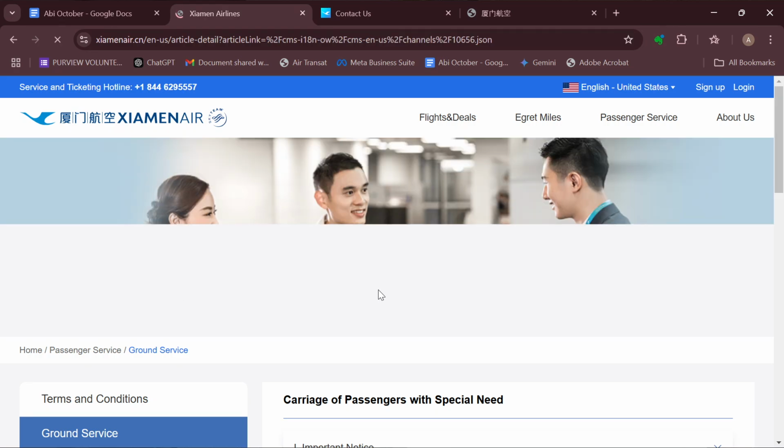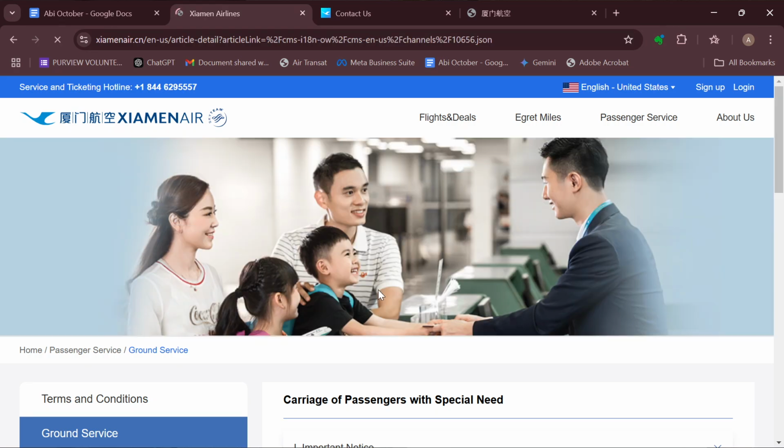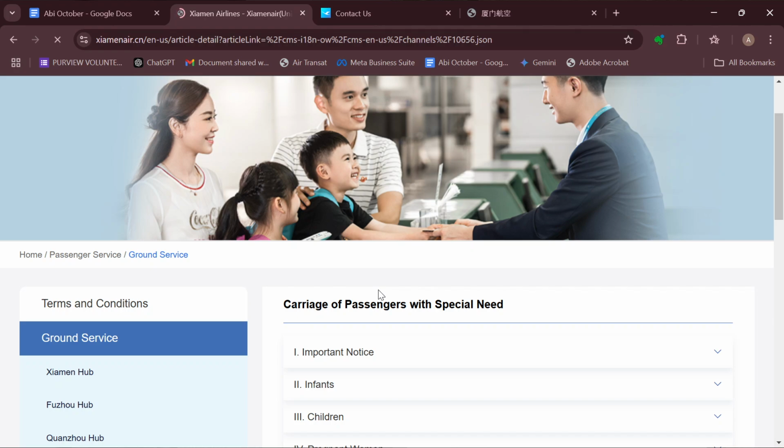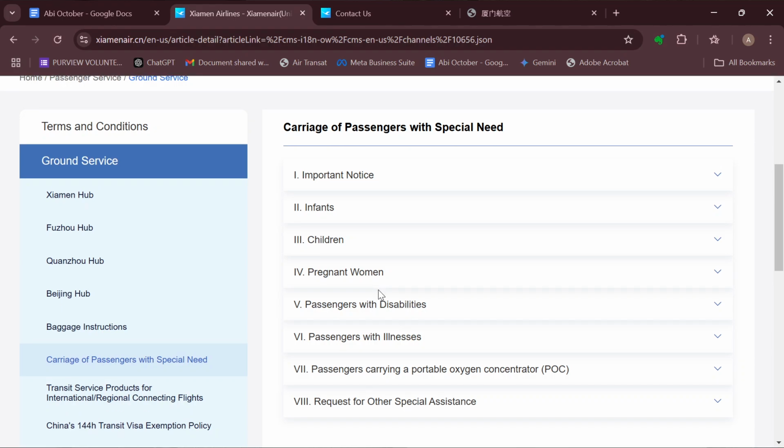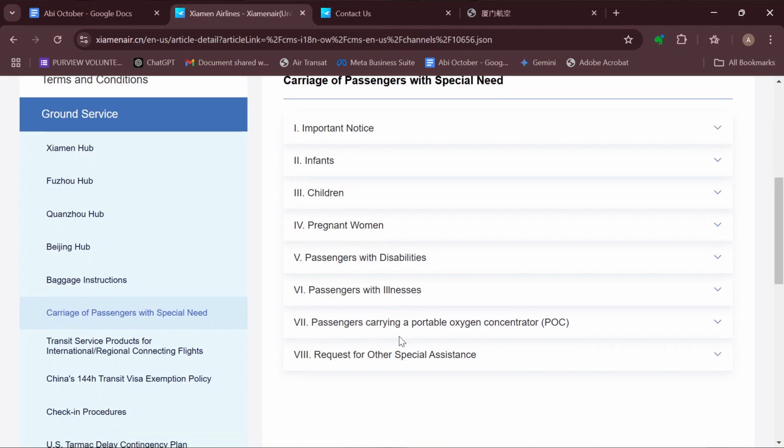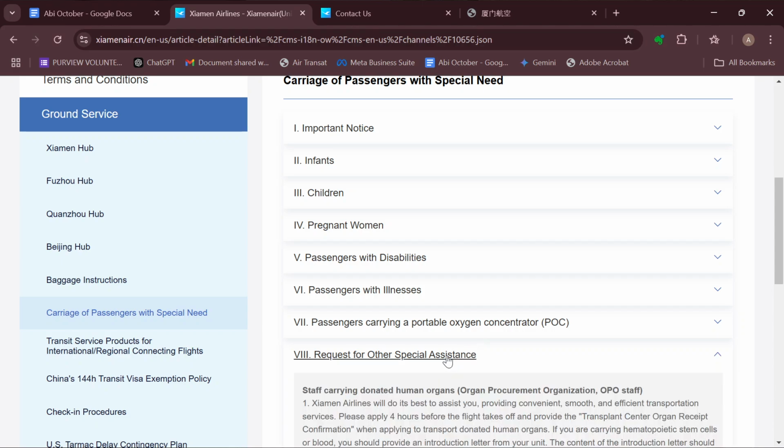So after selecting that, you'll be taken to the page of carriage of passengers with special need. So you have to select the category you fall under. You can see important notice, infants, children, pregnant women. So scroll down. If you do not fall under any of these categories, just select request for other special assistance.